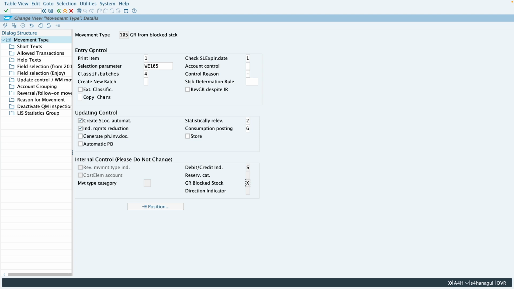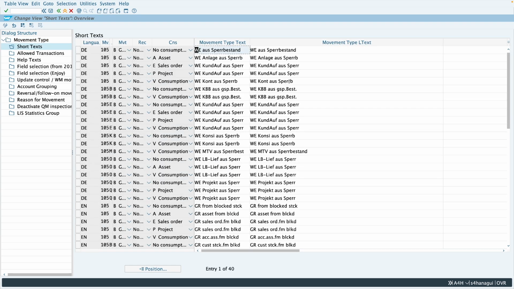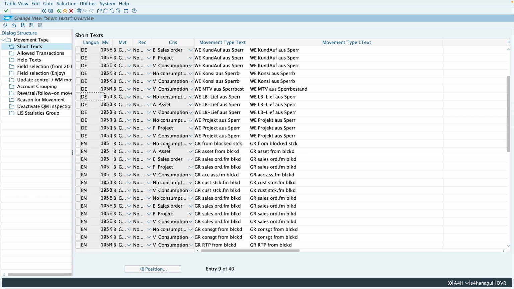Now we have seen all these control functions, that is entry control, updating control and internal control. On the left, you can see there are multiple subfolders also. In these subfolders, multiple other configurations are there for each movement type. If you want to go to these configurations, we have to double click here. If you double click on short text, we can see the short text related to all these movement types in multiple languages is entered here. And here you can see this is a description of the movement type which appears on the screen.